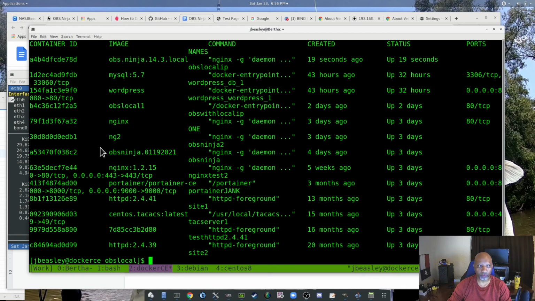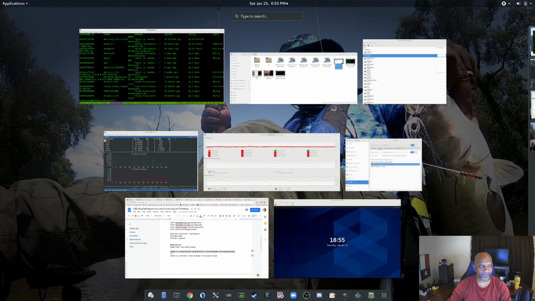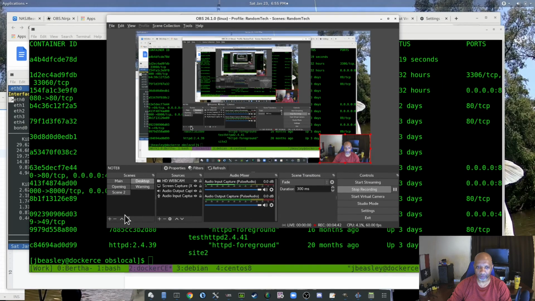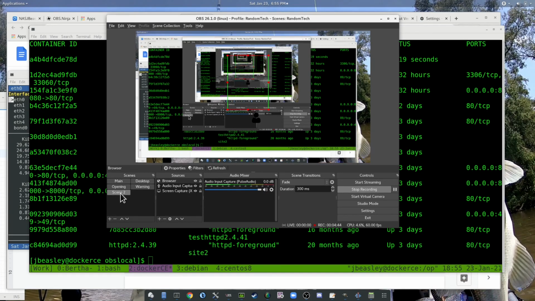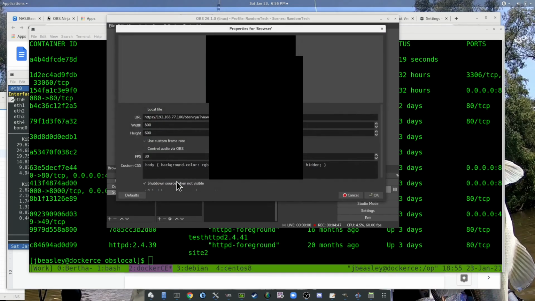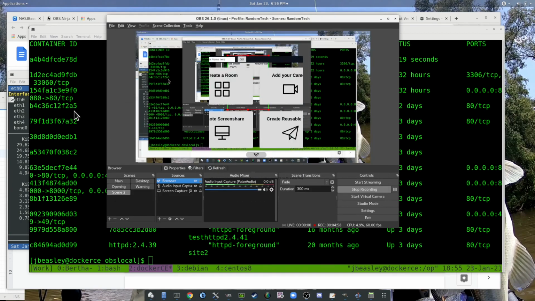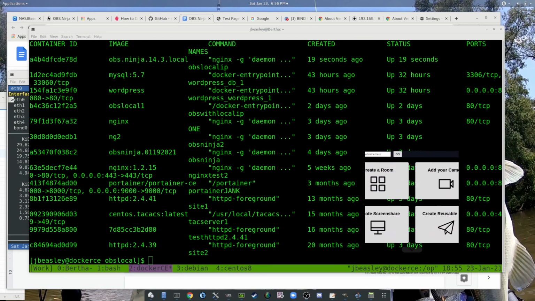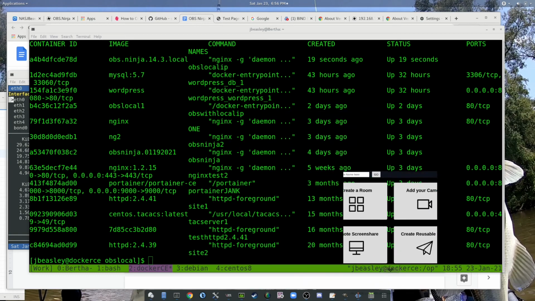So when I go to OBS, I'm going to switch scenes again. In OBS, when you go to your browser source, if I go to HTTPS 25.113, you can see that it pulls in the OBS that's there.